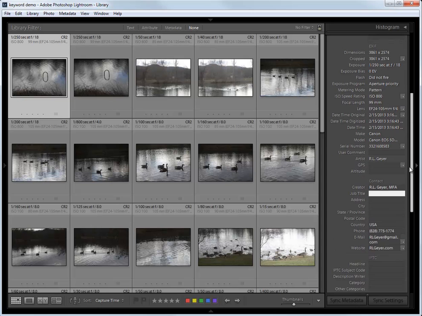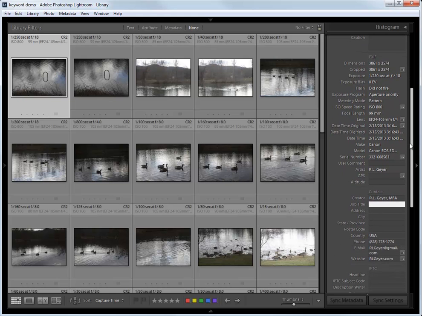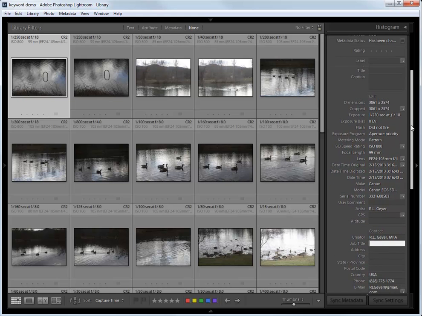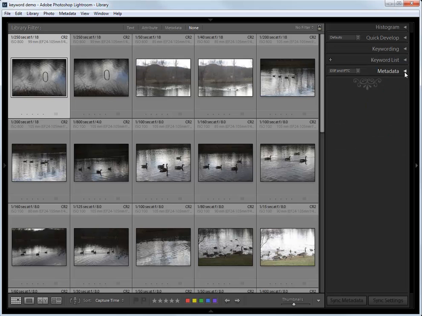And in another video, I show you how you can create a preset. The preset is right up here, but in another video, I show you how to set that up so you can have this information automatically included in every photograph that you import. So that's the metadata. And now let's look at keywords.